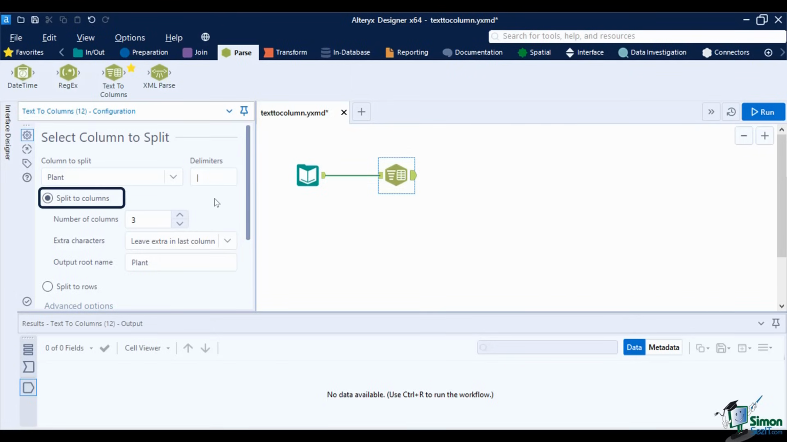Now we have two radio buttons for the split method. You can either split to columns or split to rows. Split to columns will split a single column of data at each instance of the specified delimiter into multiple columns, while split to rows splits a single column of data at each instance of the specified delimiter into multiple rows. This method will require a key or ID column so you don't lose track of which value came from which row. Let's try out the split to columns first.